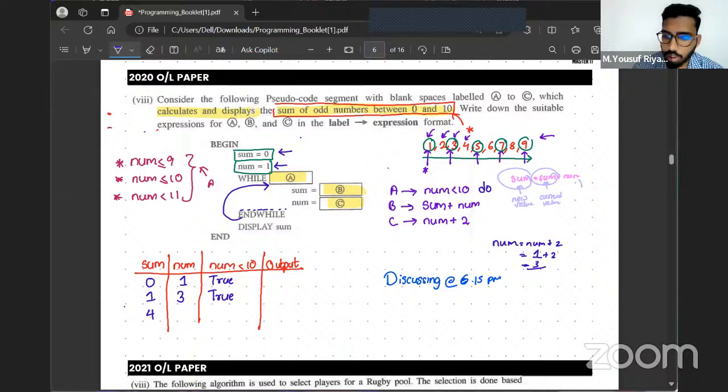Is it compulsory to draw the table? No, no. For the question, only this much is required. The reason I'm drawing this table is to show you all the dry run, to show you how the program is functioning. Because if you want to be good at programming, you should always understand how the program runs.